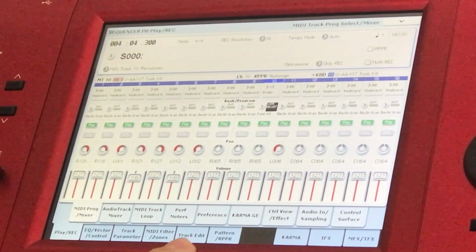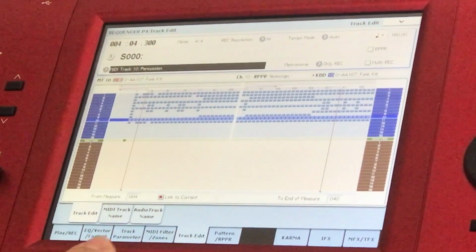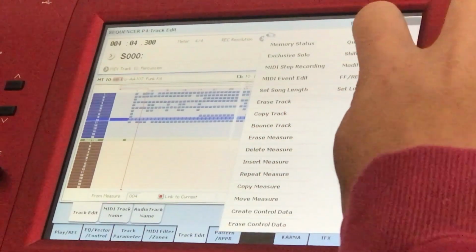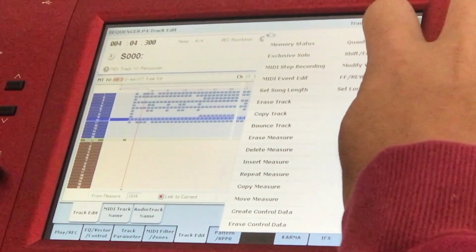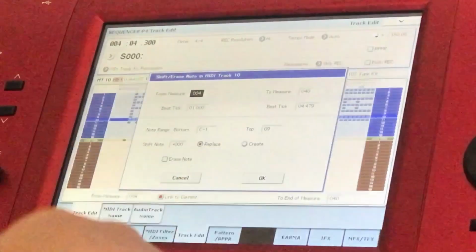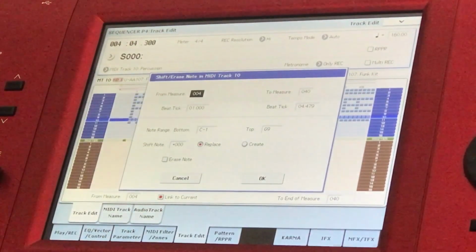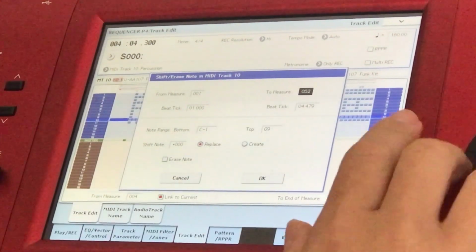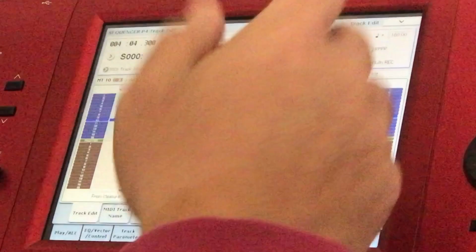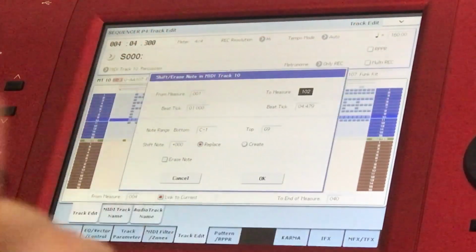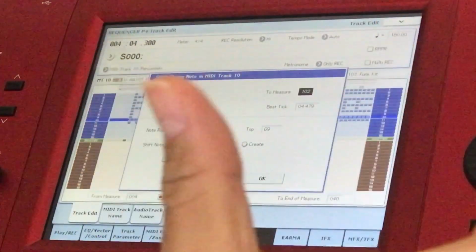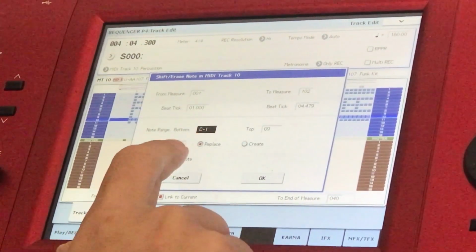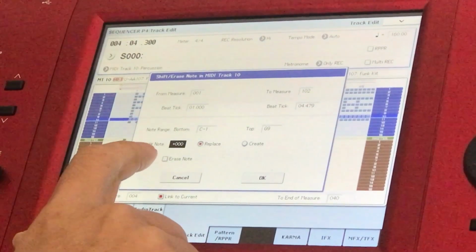And to do that, I go to track edit and I'm going to go here. And I will select Shift Erase Note here, Shift, because I'm going to shift all the notes in this track from the beginning of the song to the end of the song. Actually, you don't have to go to the end of the song because I'm just going to extract a measure out of this one. I'm just going to take one measure, but I'm going to do it to everything anyway. And I will shift everything by 12, shift note by 12.